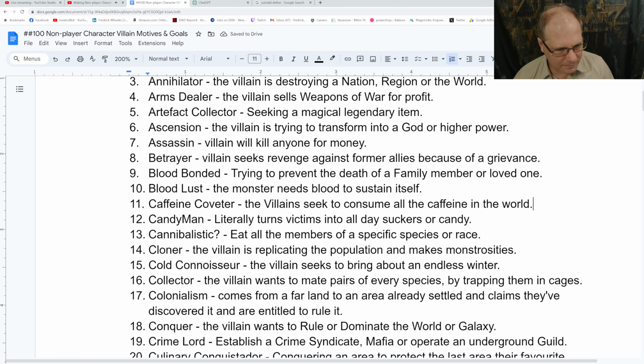Converter. The cannibalistic. Eat all the members of a specific species or race. Cannibalistic. We're just going to call it cannibalistic. Okay.